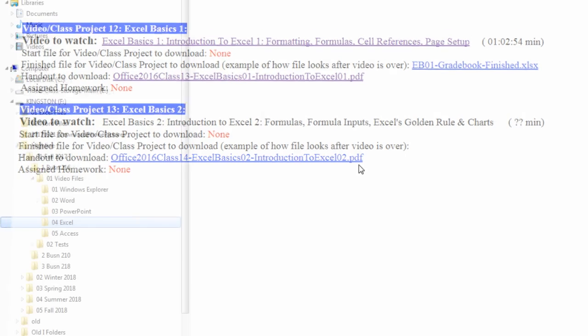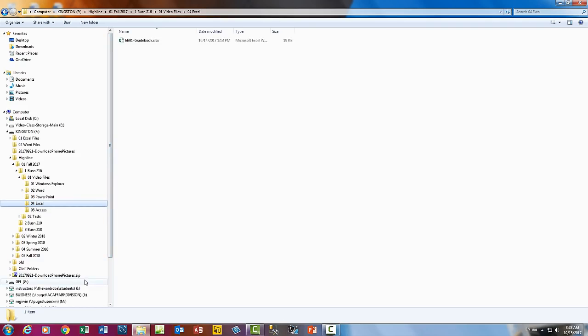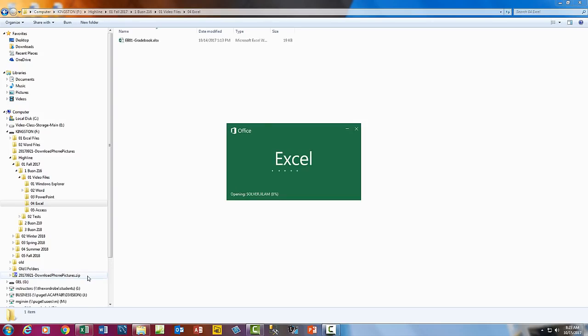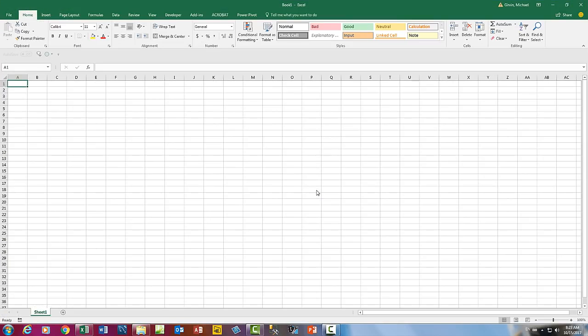Now I'm going to close this, and here's our system of folders. There's our O4 Excel folder, and there's the Excel workbook that we created in our last video. Now we're going to go down and click the green X to open up a blank Excel workbook. I'm going to hit enter or escape to get my blank workbook.